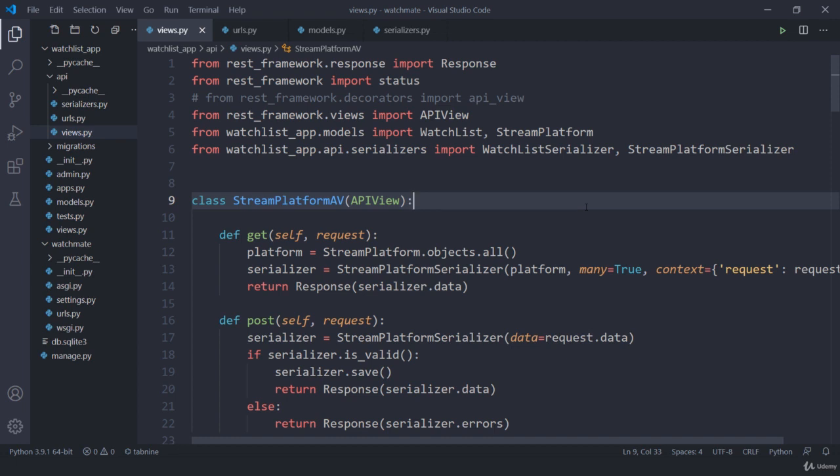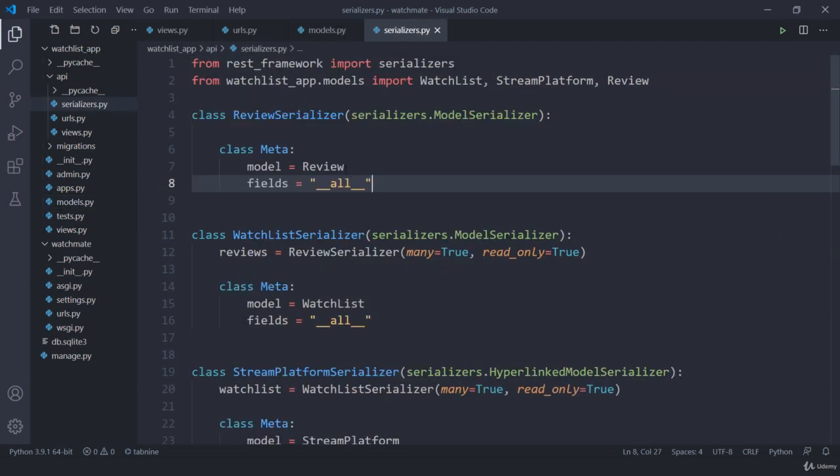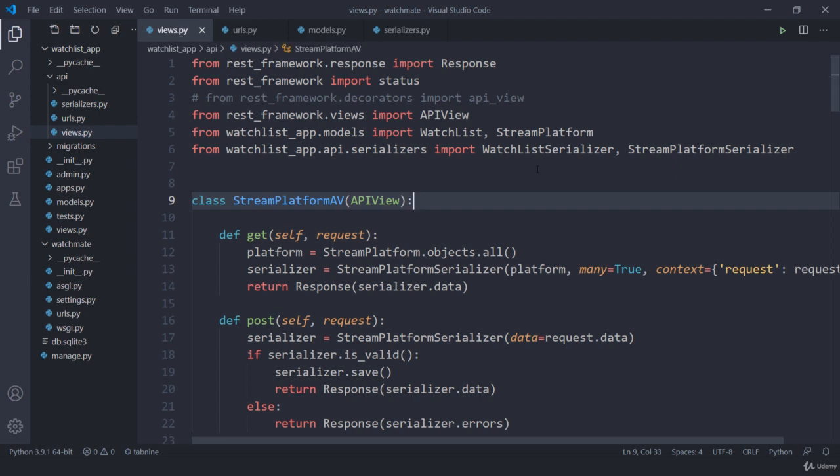Hey there, welcome back. So in the previous lecture, we discussed this model as well as we wrote the serializer. Now it's time for us to write views. In the previous lecture, I also discussed that we are not going to utilize this APIView class, but we will use GenericAPIView along with Mixins.